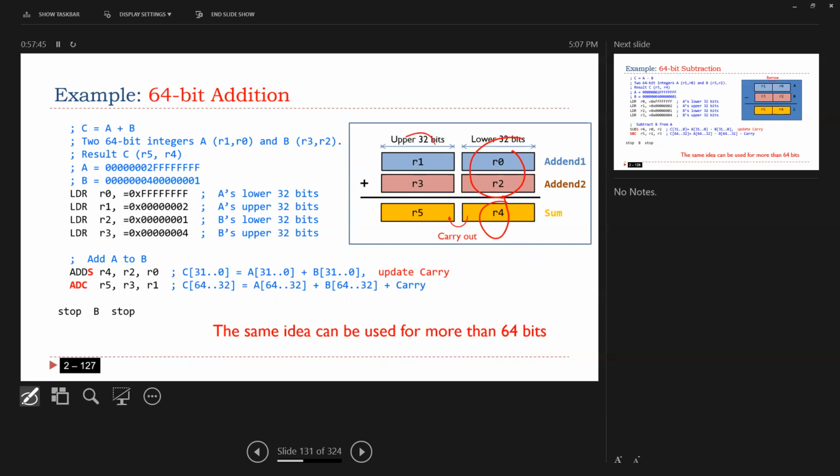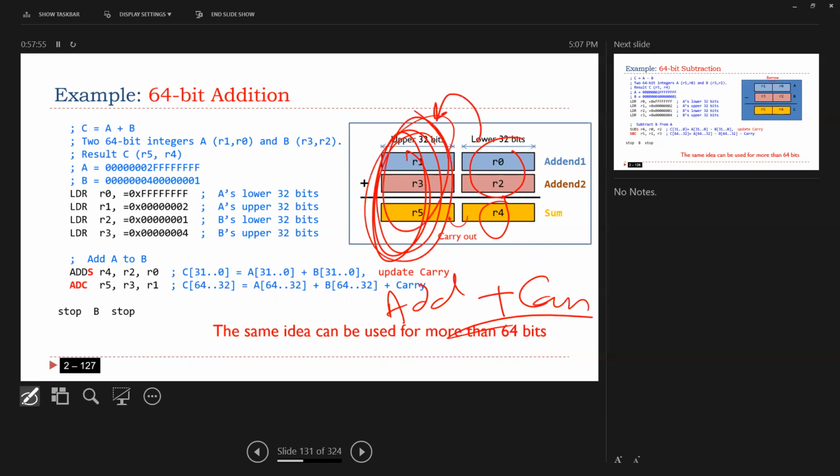However, for the second one here, I have to add plus carry. Why? Because if there is a carry resulted from here, I have to add it here. You got it? So now, because of add with carry, the instruction I have allows me to add word to word. That's the instruction we have.